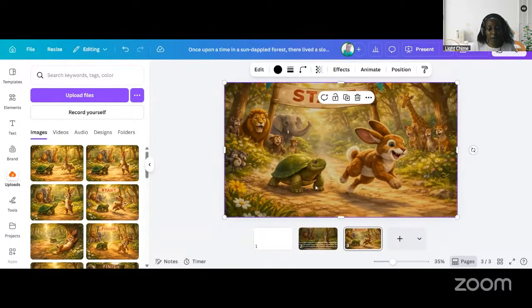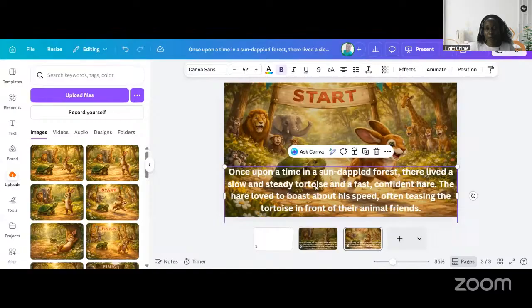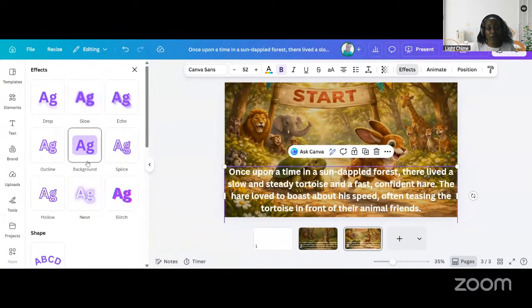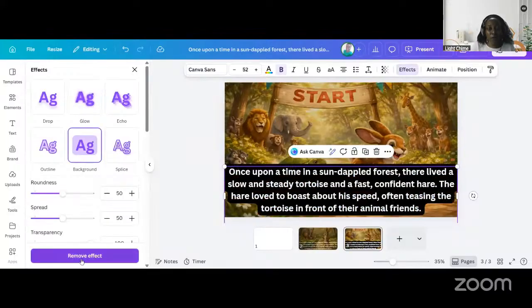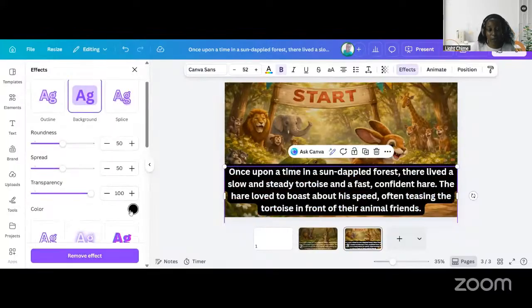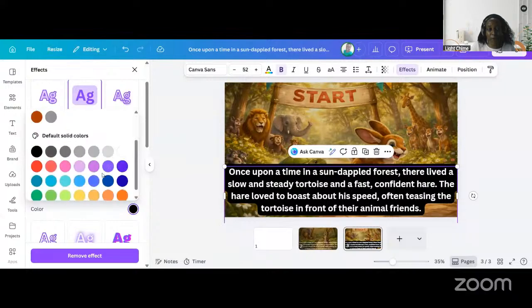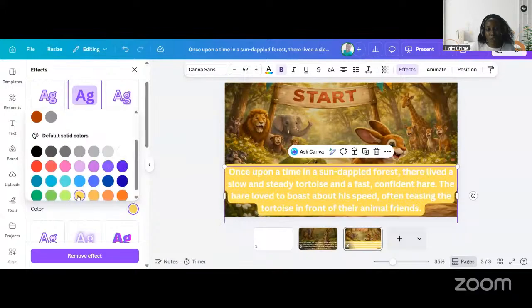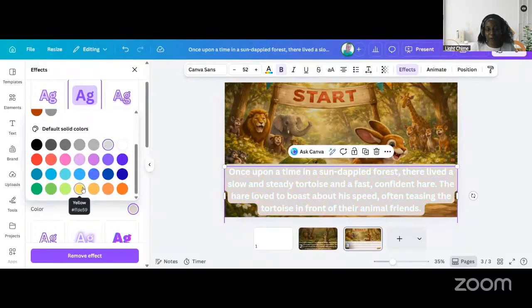Another way you can go about this is to create an effect. You can go to effect and choose background. Maybe you choose yellow. Let's see how it's going to be if it's yellow. No. Let's see gray. Oh, no. Okay, let's see yellow though. You can see that this is not really cool, so I'm just going to remove it.